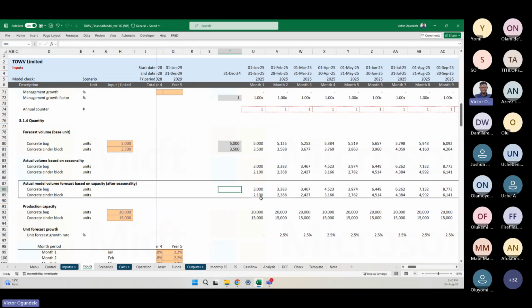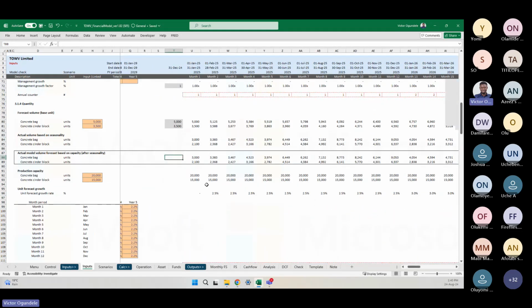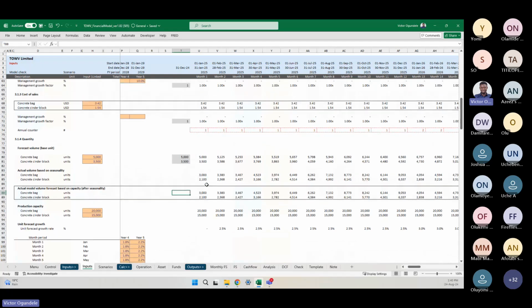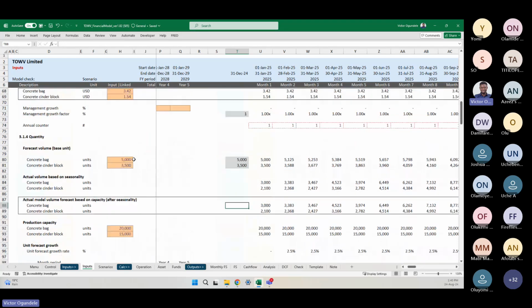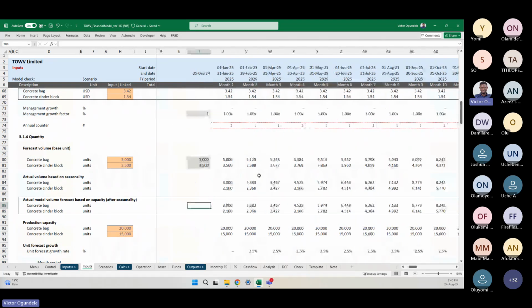Because this is an operational model, in a typical normal model, all this calculation that we did here, we would have done in the calculation sheet. But because of the operational model, you just want them to be able to do their input and also see what the value looks like.